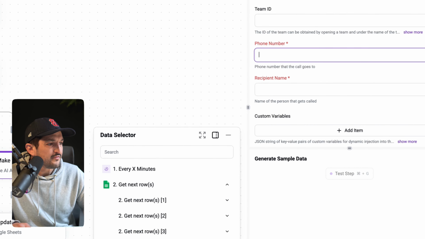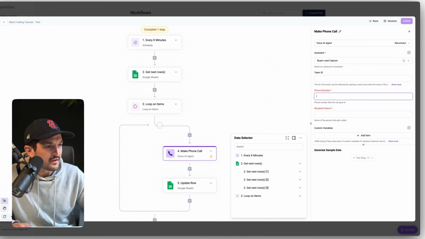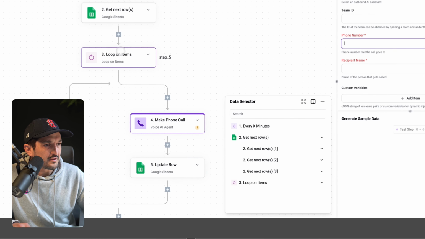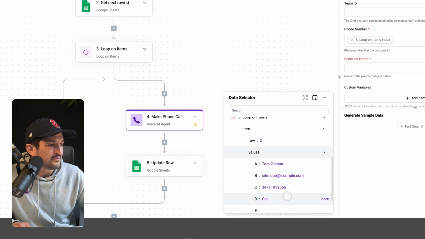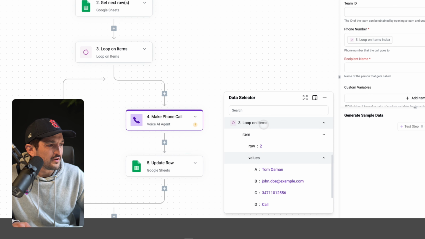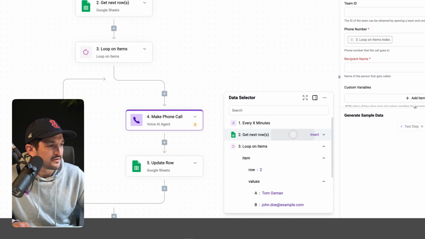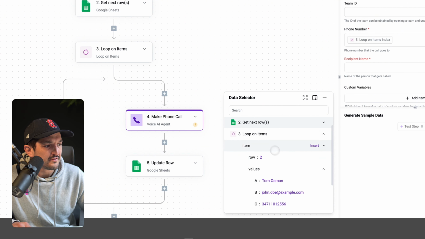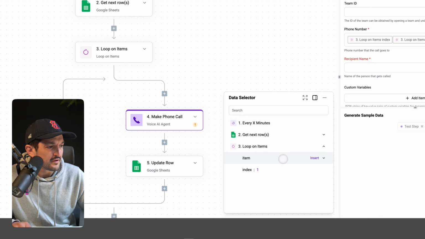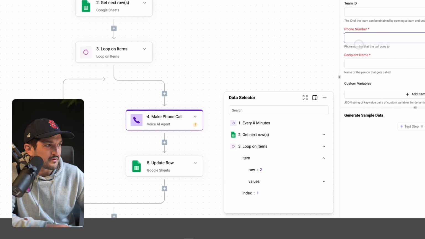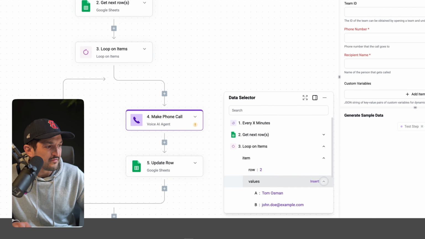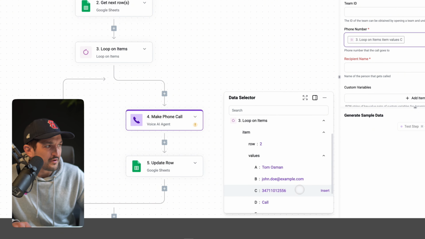So this phone number is going to be each loop, okay? So we're going to loop on the first item. Let's drop this down, and it's going to be item in index 1, row 2, values. So we want to loop through these items. So we don't want to select the spreadsheet. We want to select which item is being looped on. So item, let's just minimize that. We're going to go to item, and then we're going to go to values, and then we're going to select this phone number in here.